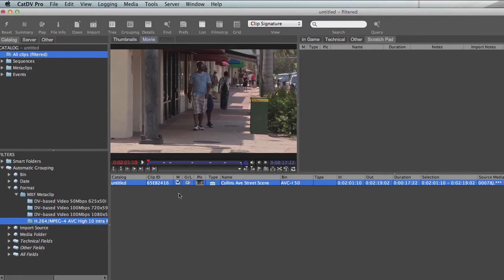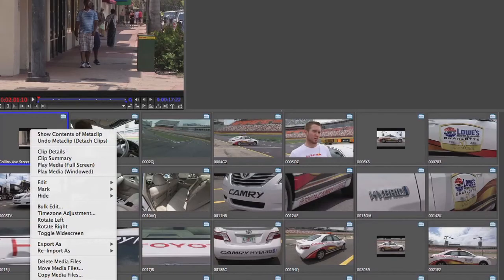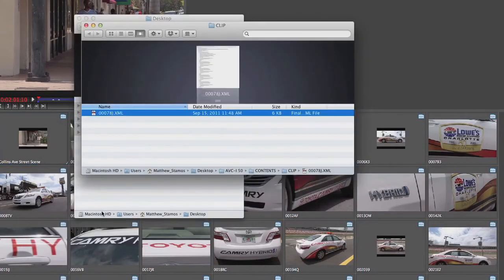But more importantly, underneath the hood, I'm maintaining the P2 metastructure. So if I right-click on this media and go down to Reveal in Finder, we're going to show that this is maintaining the P2 content structure.